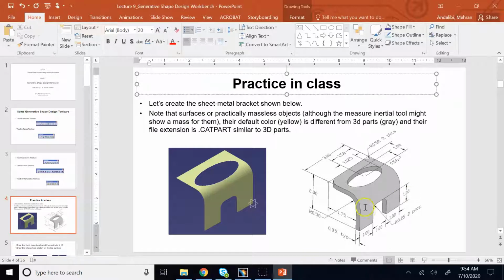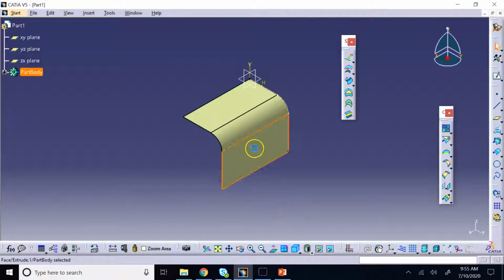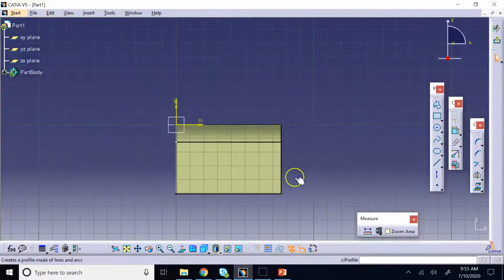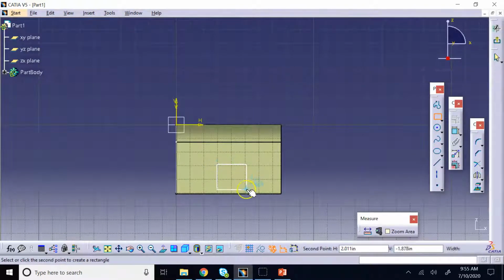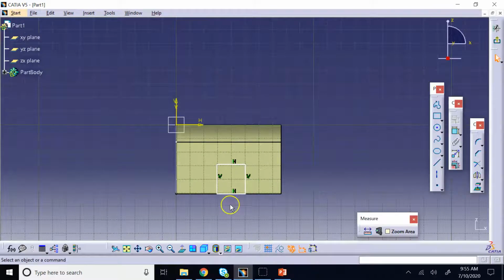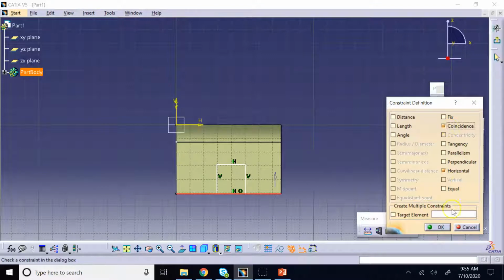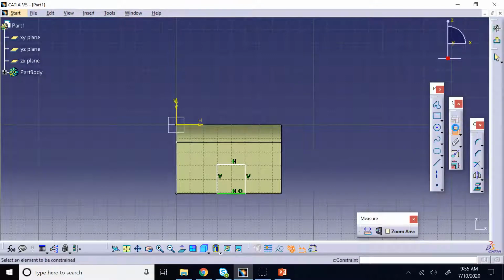Okay, now here on this back wall, we have a 1 by 1 by 1 and a radius of 0.25 that we need to hollow out. So here we click on this back surface, we go to sketch, and we draw our rectangle like that. Make sure the bottom edge is coincident with the bottom edge of the part. Then we provide the dimensions.